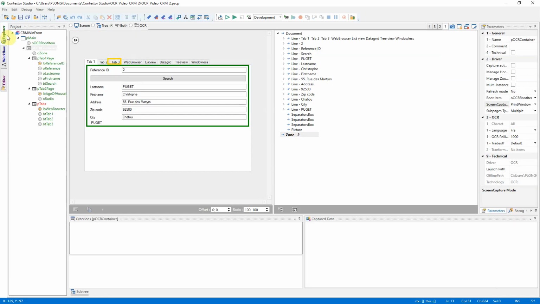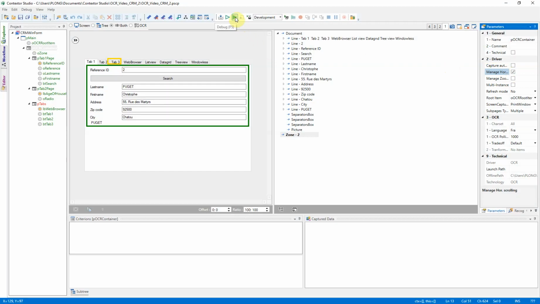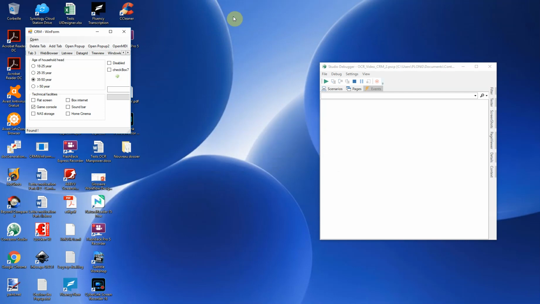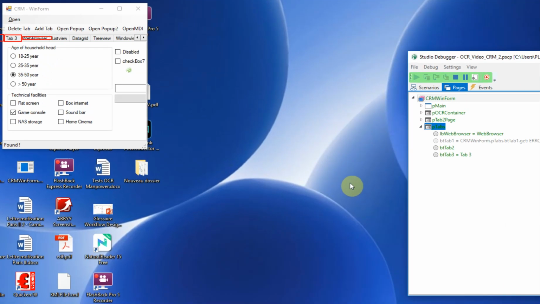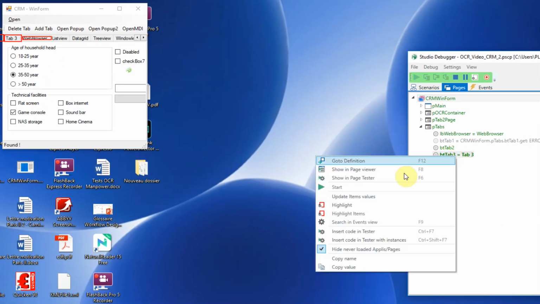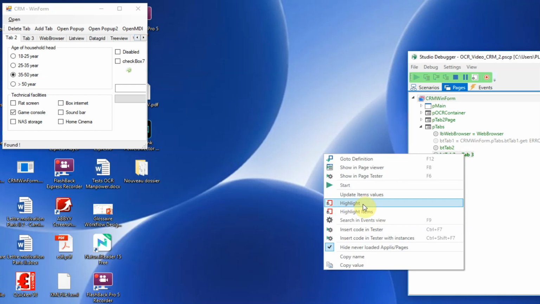The OCR driver automatically manages the horizontal and vertical scrolling. By default, the horizontal scrolling management is disabled. You must explicitly enable it, by setting the OCR container manage hort scrolling property. Now, the zone items are rightly located. If I scroll the Tab Items panel, the Zone items also scroll.